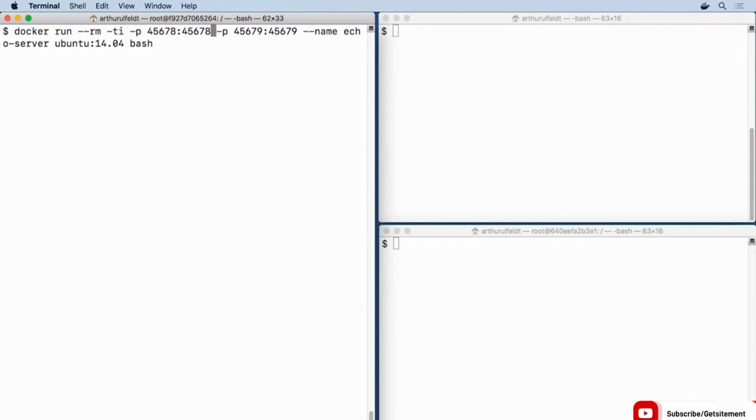It makes things easy to keep track of, but to make things a little more interesting, we are going to publish a second port, 45679. And again, we will keep it the same on the outside and the inside.